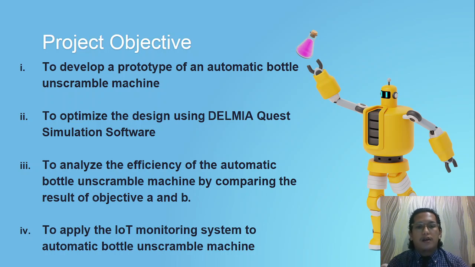For the project objectives, first, to develop a prototype of an automatic bottle unscramble machine. This is developed using 3D software, which is SolidWorks. Then, to optimize the design using Delmia Quest simulation software, using this software to simulate the process of the design.